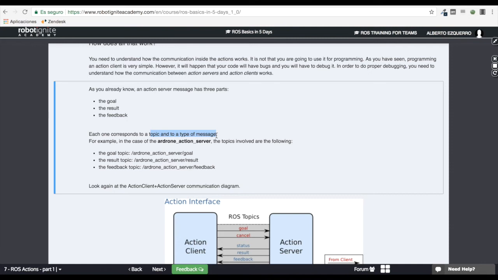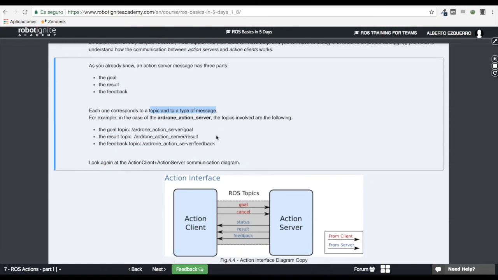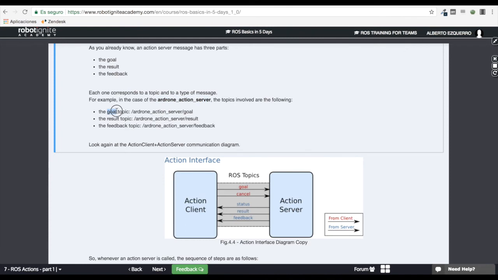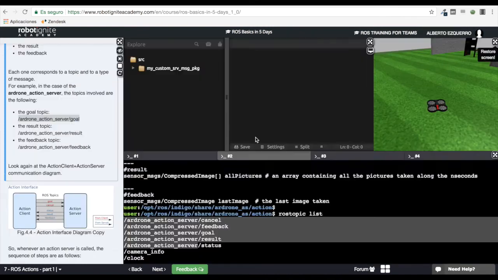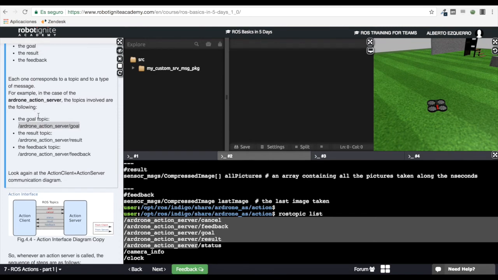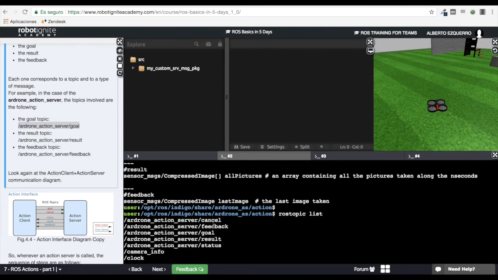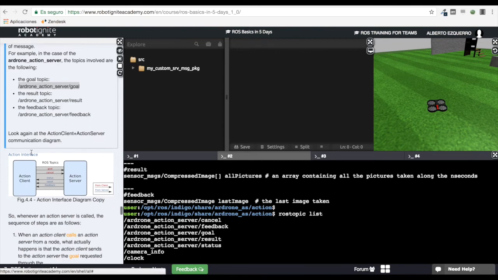For instance, in the case we have been working through in the notebook, which is the Drone ActionServer, the topic related to the goal was Drone ActionServer goal. Let's see, here it is. So this is the goal topic. Then the result topic is the topic related to the result, of course, and the feedback is the topic related to the feedback.